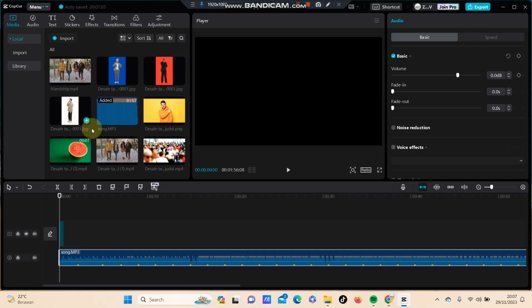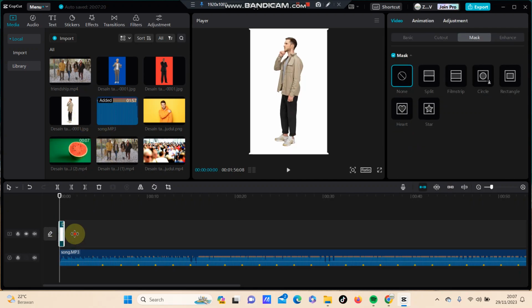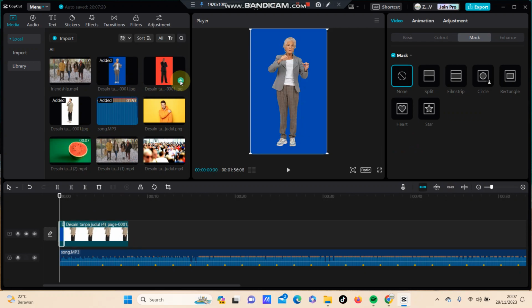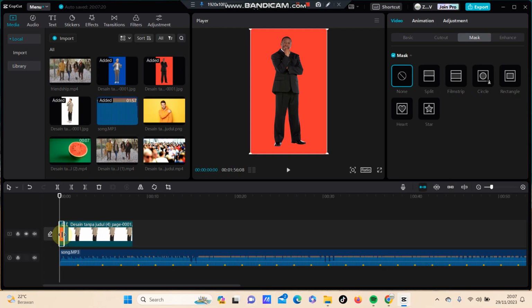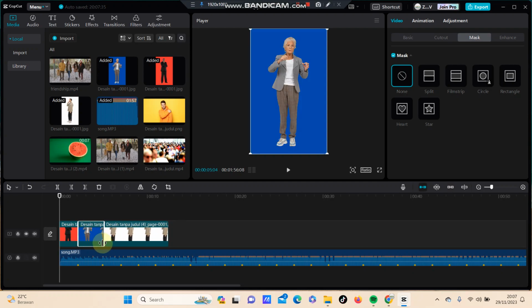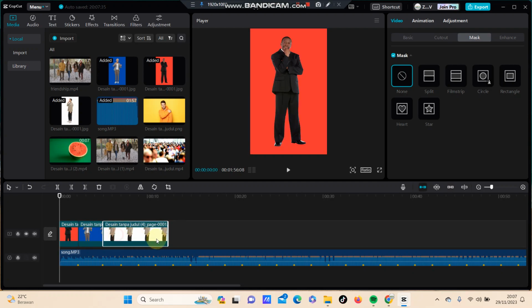And just select your videos or images that you want to edit, and just match cut the clip with the audio, just follow the beat. Alright, that's it.